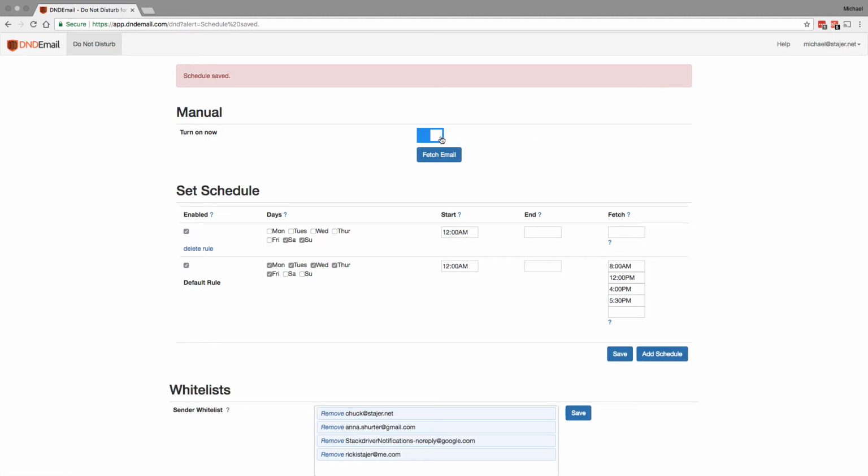At the top, I also have the choice of turning the D&D app on or off manually. If you have a schedule set, then if you've turned it off, it will turn back on at the next scheduled turn on time and vice versa. Also, I can fetch my email manually by clicking the fetch email box.